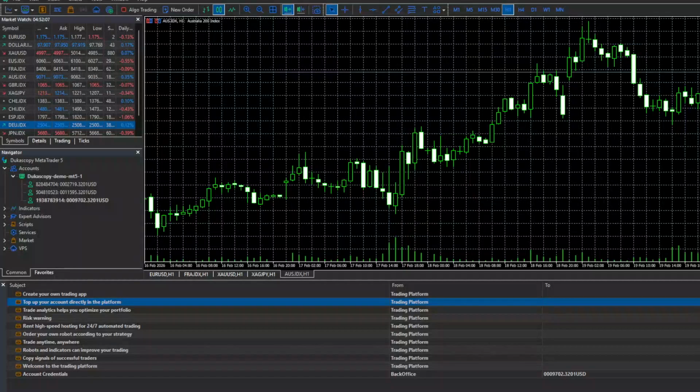In today's video, I'm going to teach you how to change lot size on MetaTrader 5. This is a fundamental skill for anyone who wants to manage risk properly and control position size with confidence. I'll walk you through it step by step, and by the end, you'll know exactly where to click and what to look for every time you place a trade.